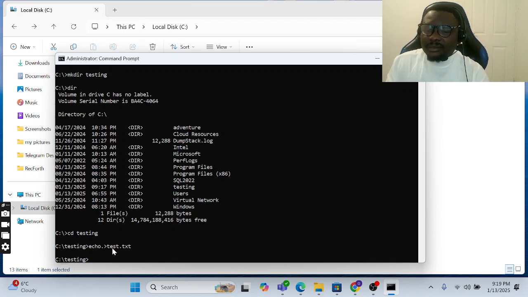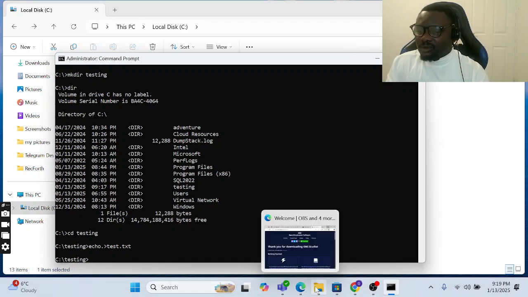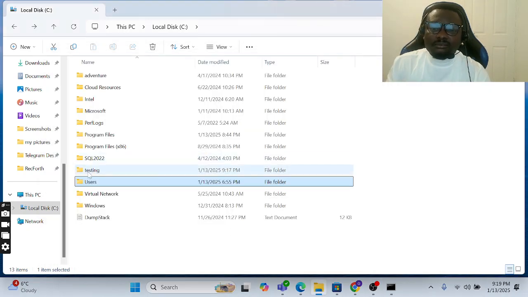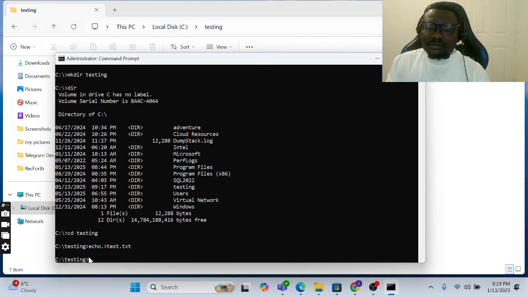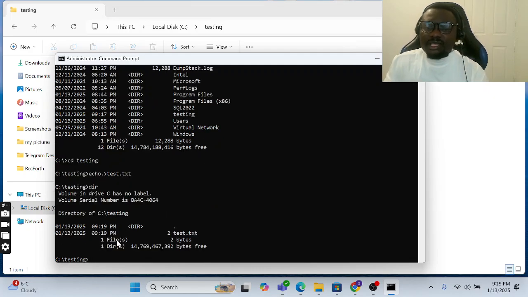To confirm that, let's go down to our GUI and confirm if we have something of such. You can see that we have a text file, and it's a text document. You can also check it from here. Since we are in the testing directory, just type DIR, and then it will list that I have one file, which is the file that I created.